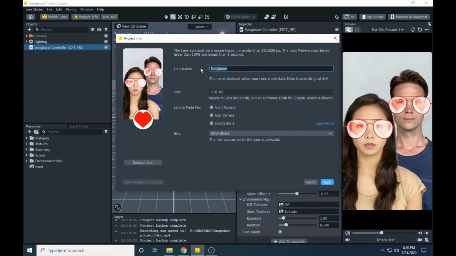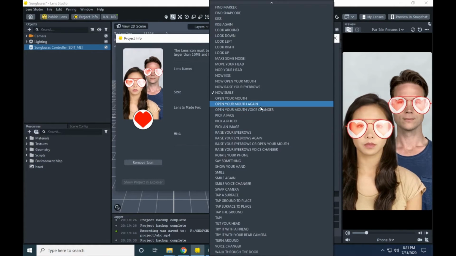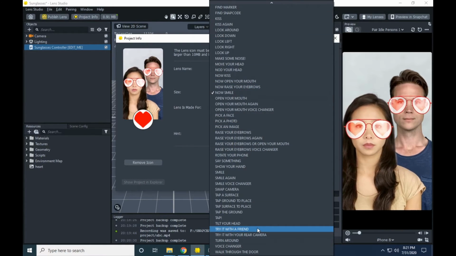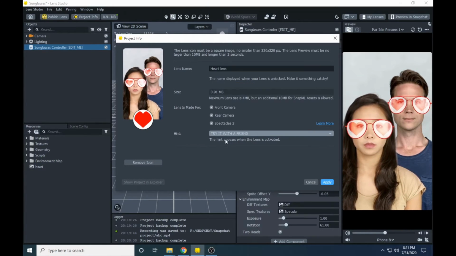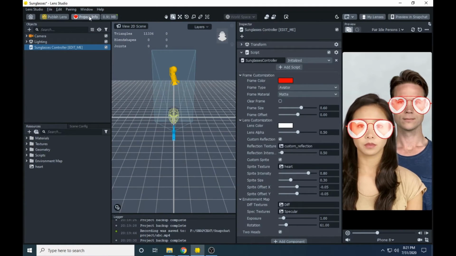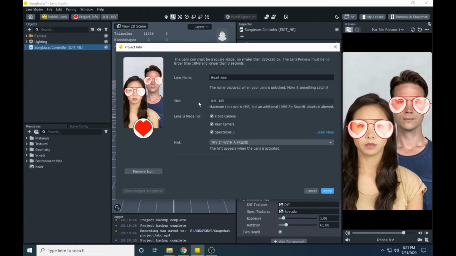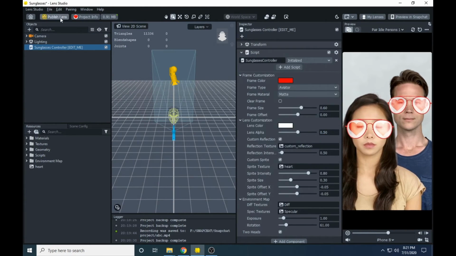So we'll name our lens. You can give any name you want, but I will give it art lens. Okay, and now the hint is like if you want to give a notation on how they can try their lens, try this lens. So try it with a friend, apply. So here if you go to project info, you have all the things associated with your lens. This is the information of your lens. Okay, now we will publish it.